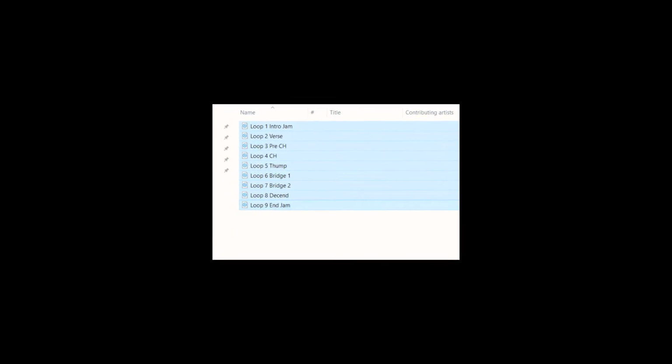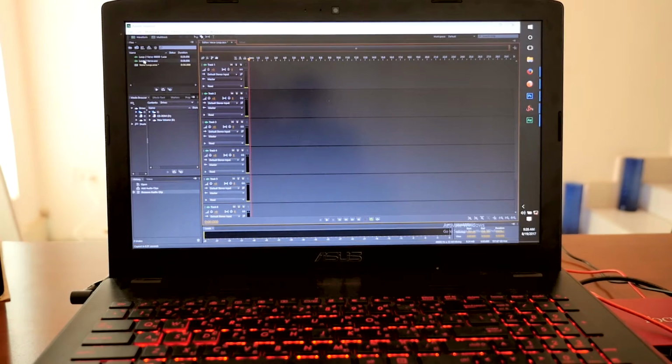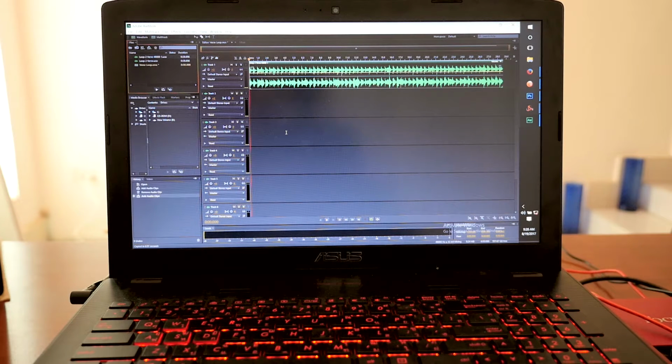For each looped section, I prepare a file in the digital audio workstation by inserting the loop and also setting 2 channels to record for the 2 overhead microphones that I'm going to be using.